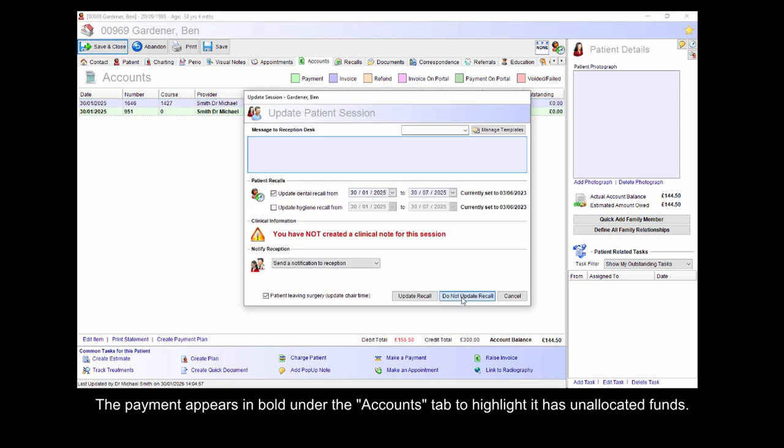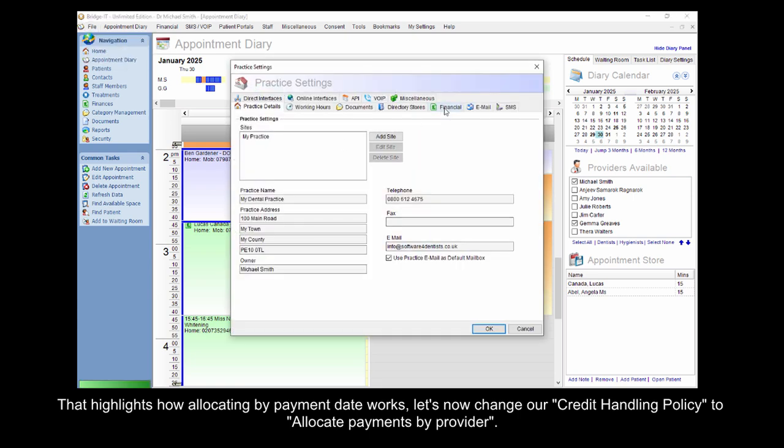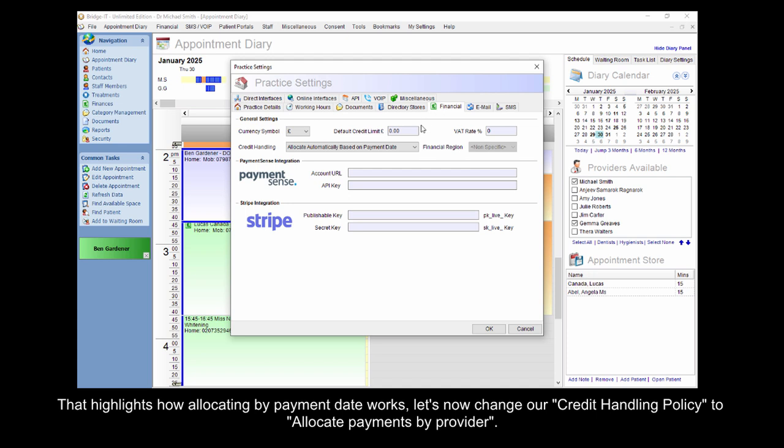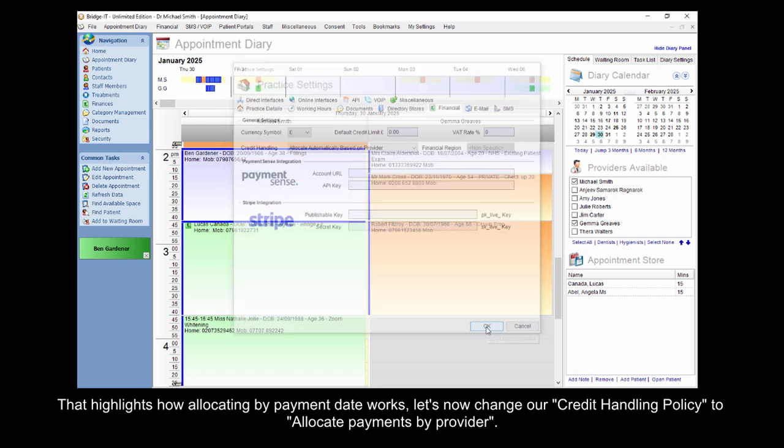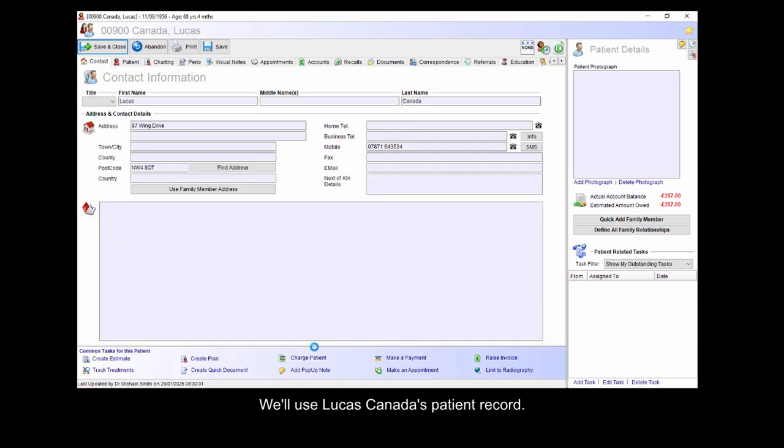So that's allocating by default by date. Let's go on to our second option. So back to the financial tab. This time we're going to select allocate automatically based on provider. Okay. And we're going to open up Lucas Canada's patient record.